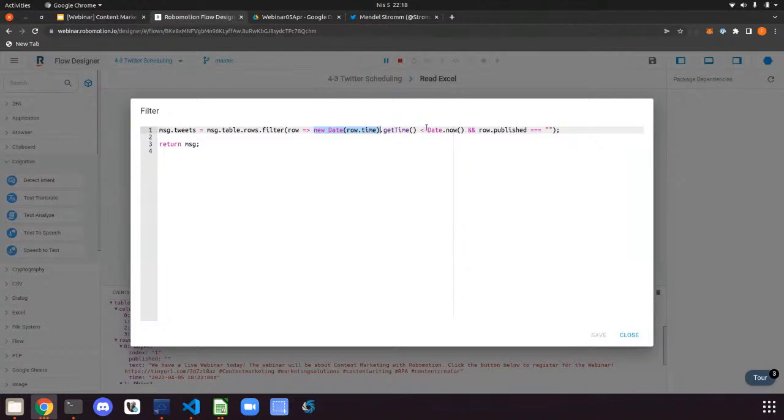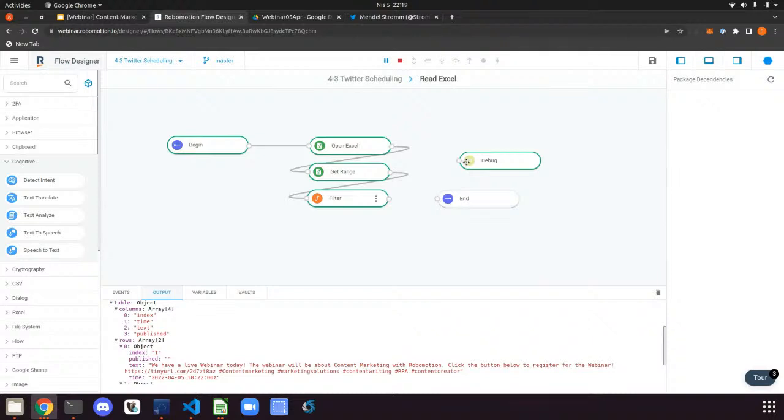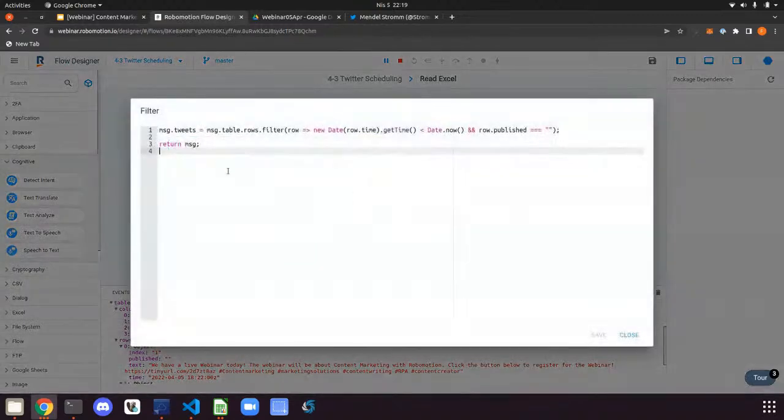And with get time, it returns the timestamp in seconds. And if it is smaller than date now, it means we have passed the scheduled publish time and date. And also we check raw published is empty, because if we posted this to Twitter, we will update this published field. So we will filter these, and only the to-be-posted tweets from that Excel will be filtered. So the output of this function node is message tweets. This is an array.